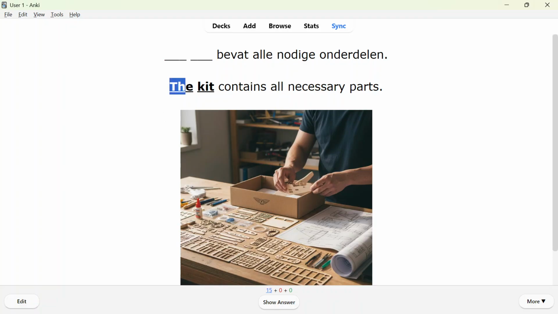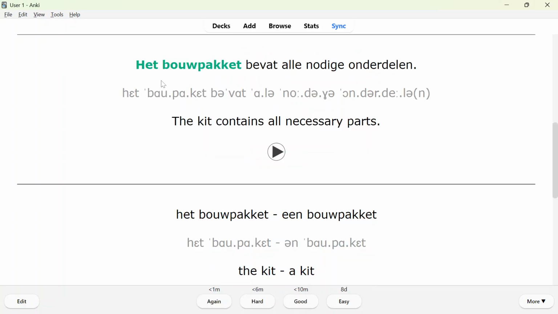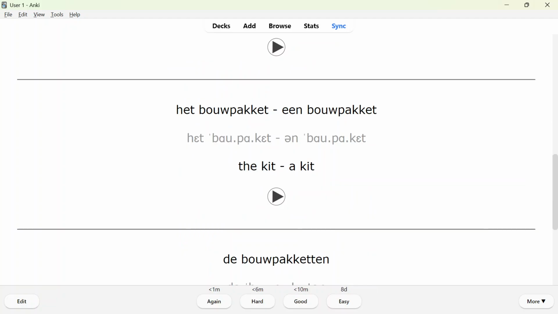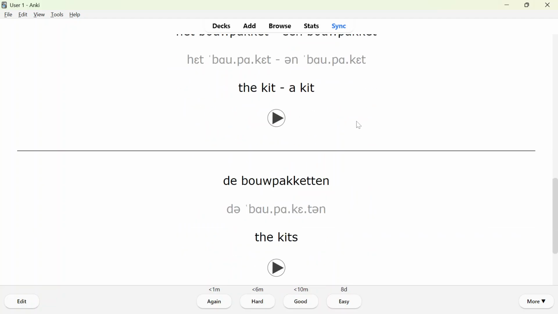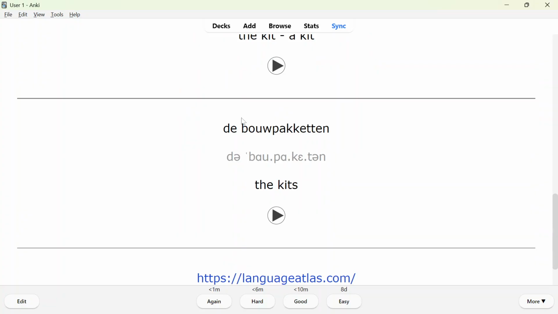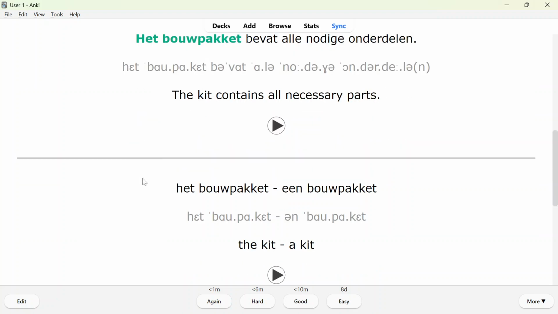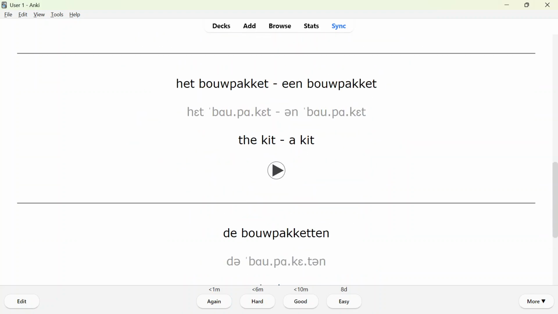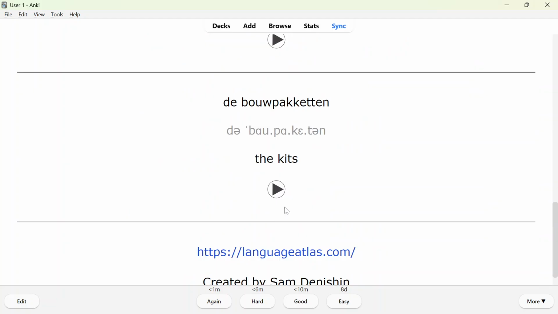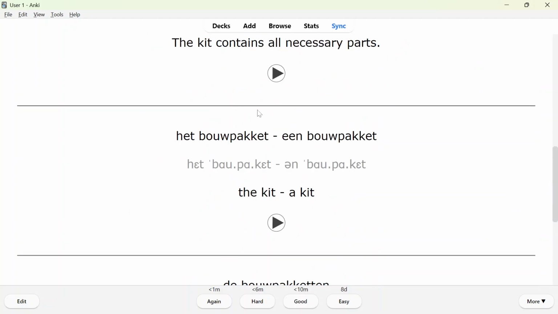So, what is the right word? How do you say the kit in Dutch? Het bouwpakket bevat alle nodige onderdelen. Het bouwpakket, een bouwpakket. De bouwpakketten. Great. So we have a sentence area over here, which is the first area. We have a singular area over here, which is the second area. And we have a plural area over here, which is the third area.